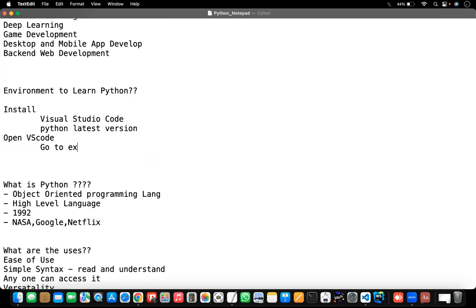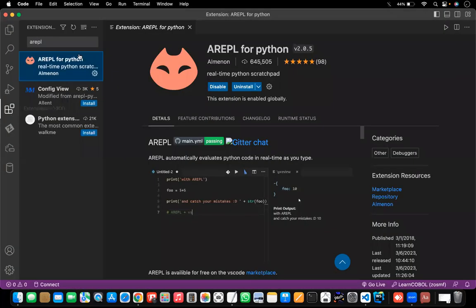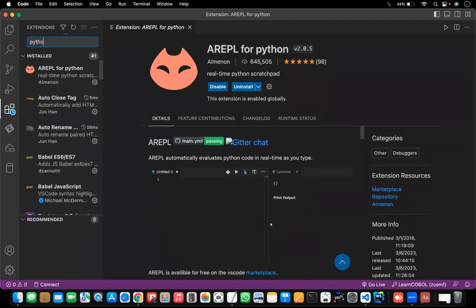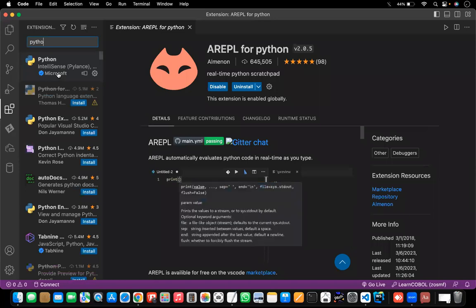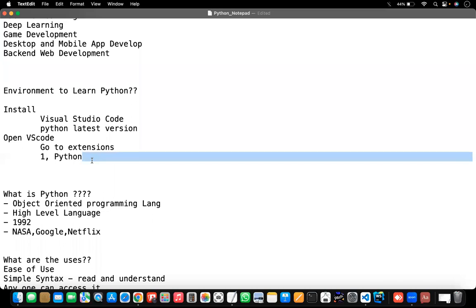Go to extensions. Install AREPL. But before that, we need to have the Python extension also. You need to find the Python extension, so search for Python. Python IntelliSense, you need to install this one also.